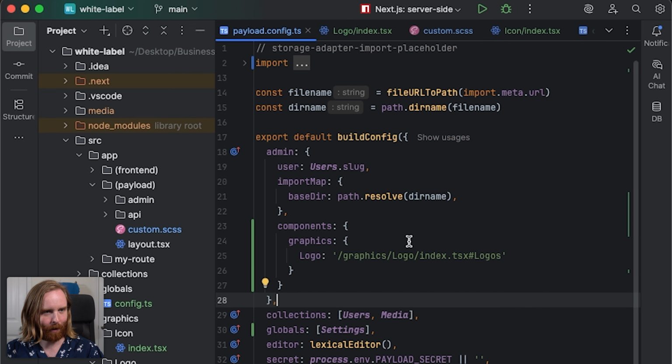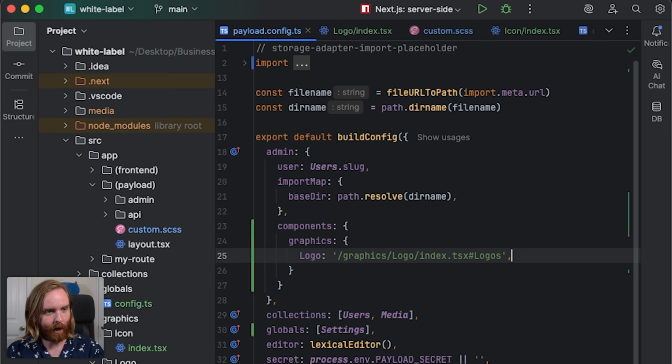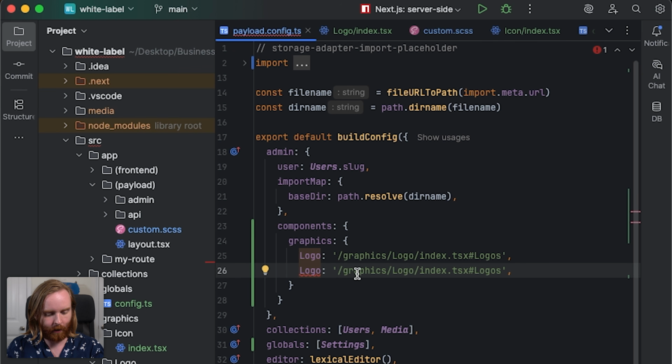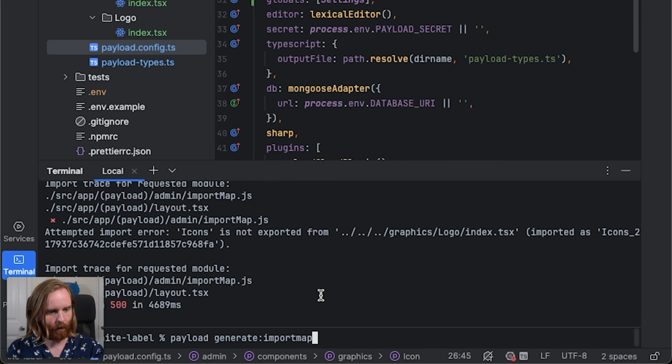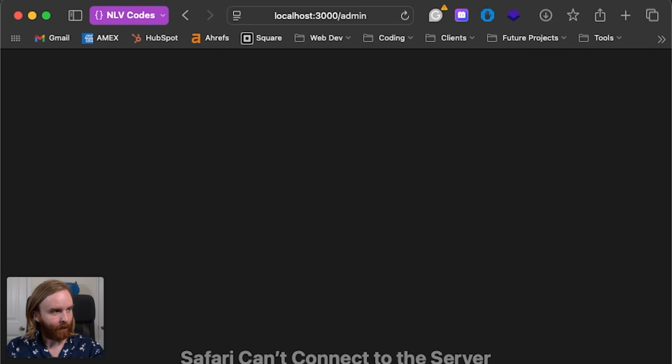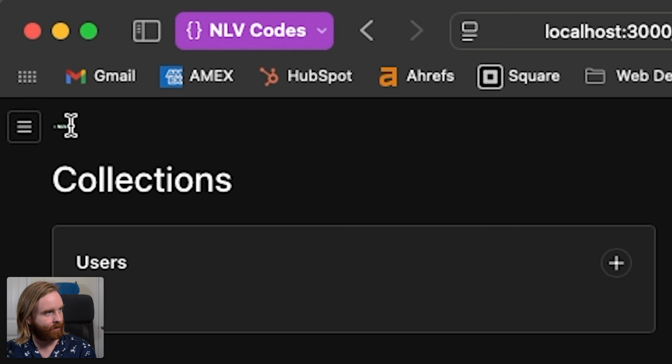So I go back to our payload config. I'm going to copy our logo and change this to icon, as well as our logo directory to icon, and finally logos to icons. Then I will run payload generate import map and then pnpm dev. And now we can refresh. And now we can see this tiny little icon.